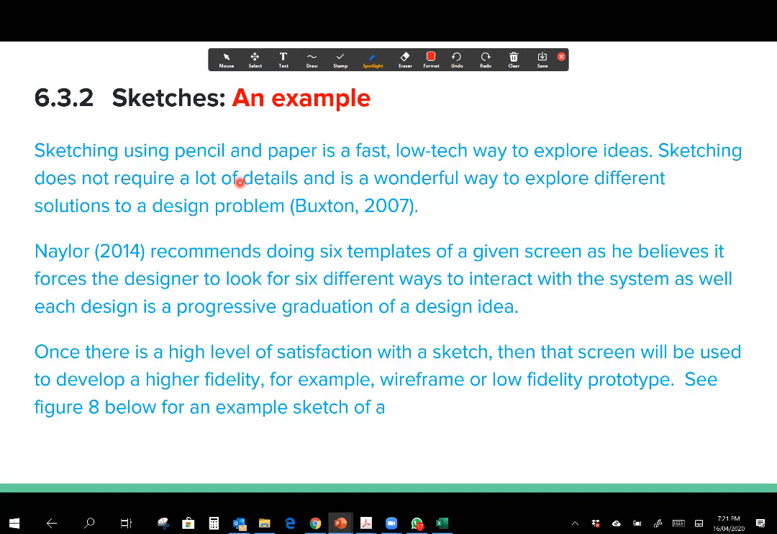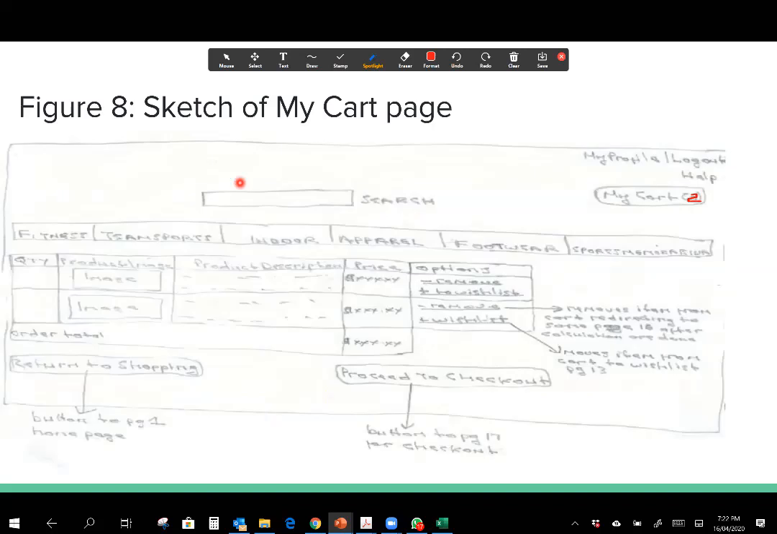Once there's a high level of satisfaction with a sketch, then the screen will be used to develop a higher fidelity, for example, a wireframe or a low fidelity prototype. Right? So this is an example of a sketch. It's hand-drawn, it is not of a high quality, but the whole idea is to help you recognize general layout. It's very low cost. If it's wrong, it's easy to redo it because you're just doing it on paper quickly.